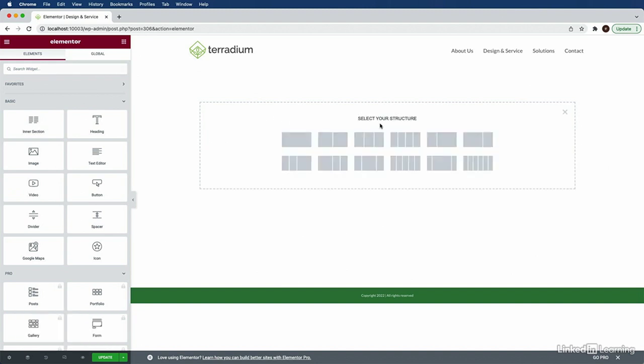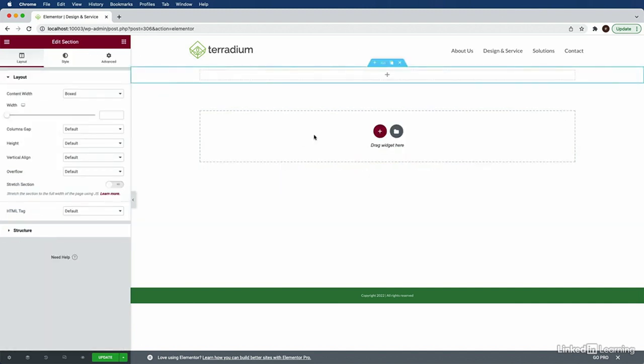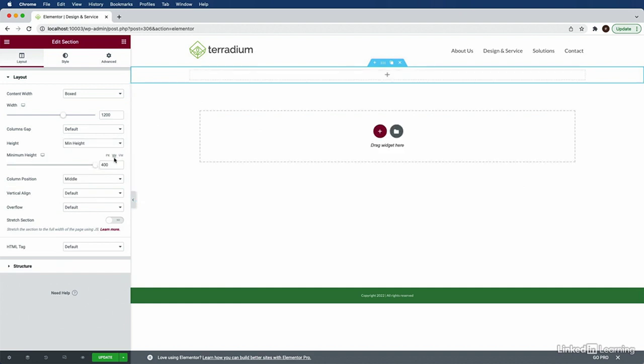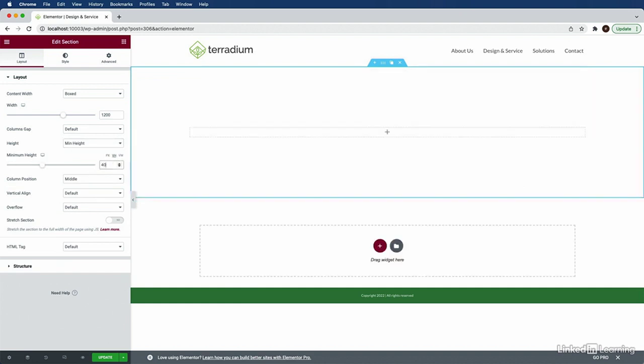We'll begin by creating a one-column section. I'm going to make sure the section is selected by ensuring that this little blue icon is showing. We're going to keep our content width at boxed, and we'll change the width to 1200. This will set a maximum width of the actual page content. Next, I'm going to go down to height, and I'm going to change this to min height. I'll set the minimum height to VH, or vertical height, and we'll plug in a value of 40. This will take up 40% of the available vertical height.